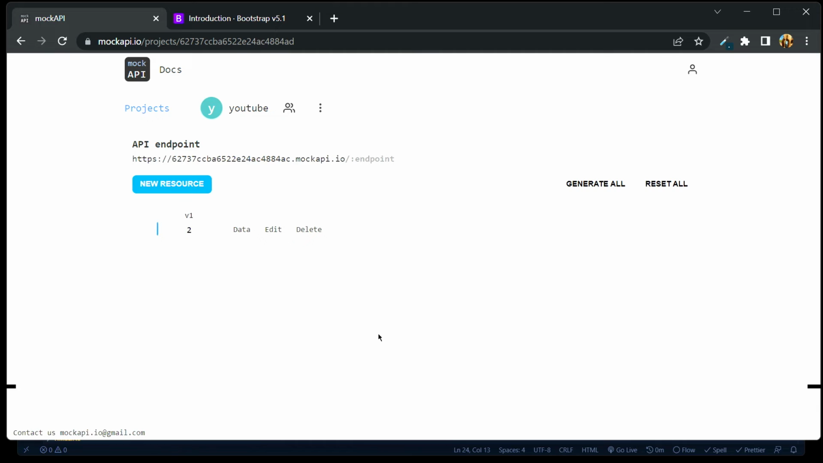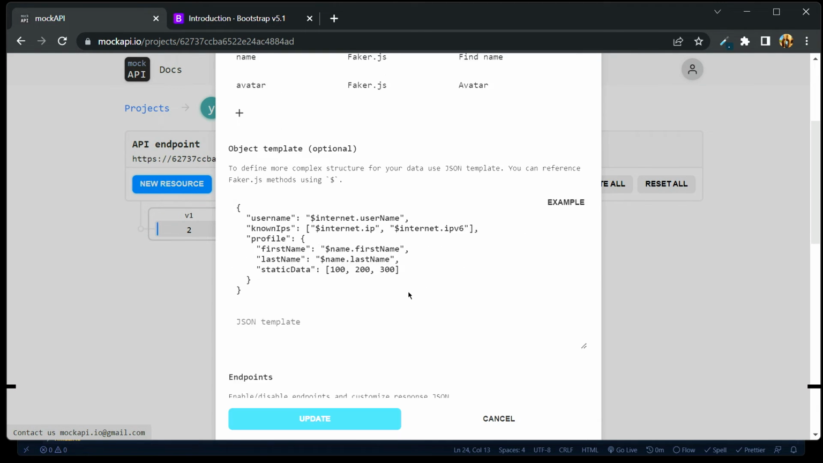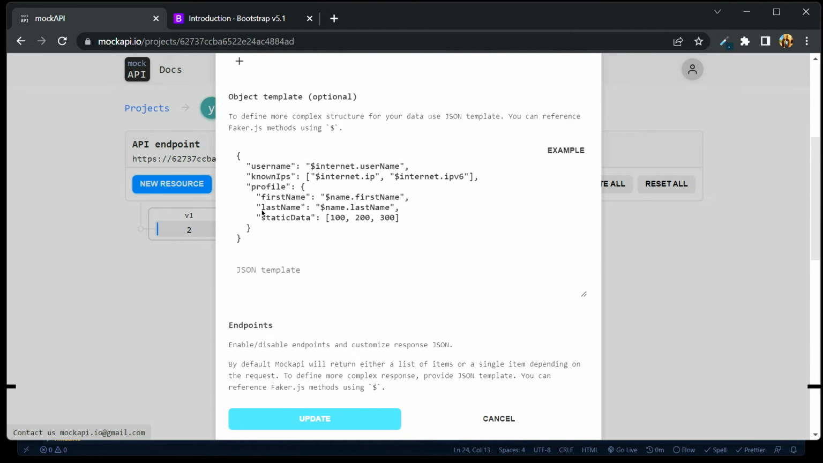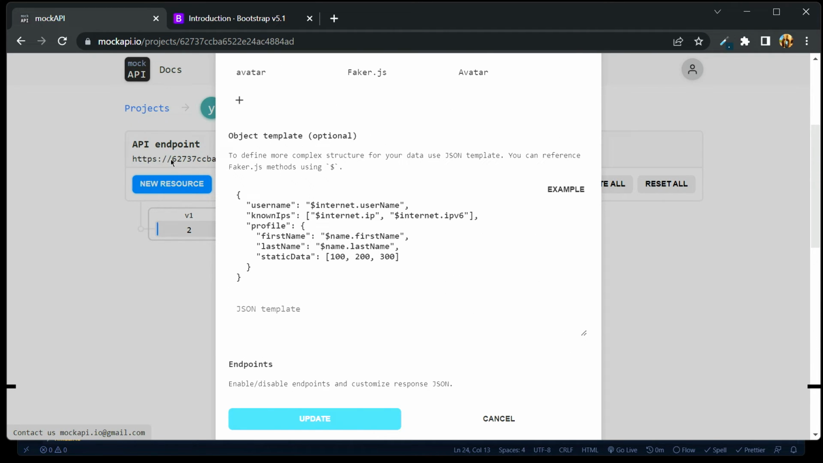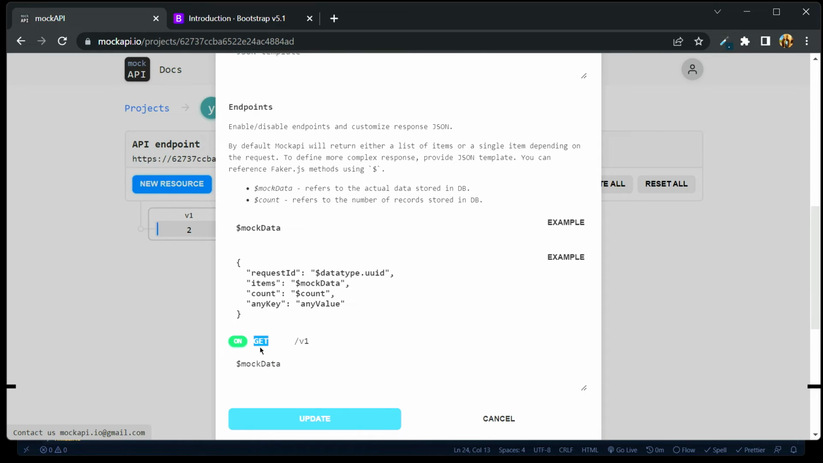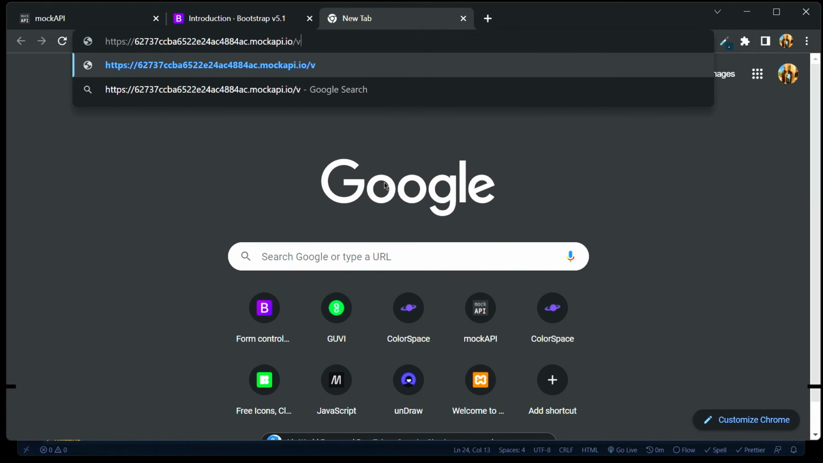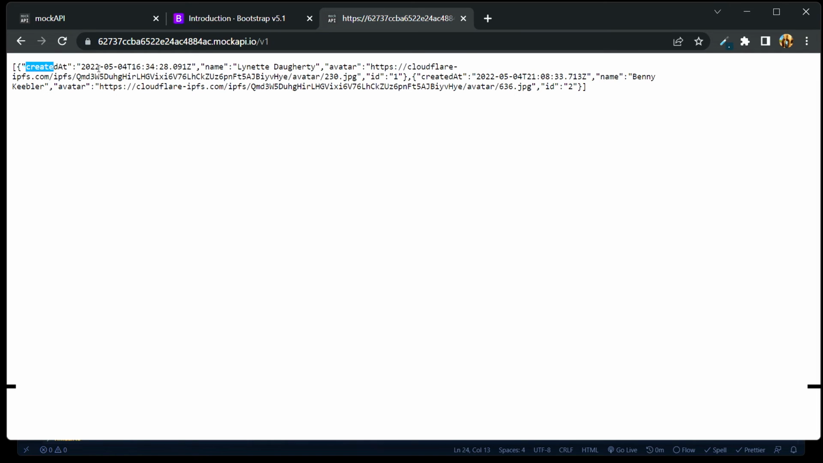How could I know where the fake data gets generated? Just click on this edit option and scroll a bit down. Here you can see there is a get operation. Before get, you need the base address. Where is the base address? That is what we have on this page. So what is a get API request? /v1. Let me cancel this, copy the base address as it is, open a new tab, paste it, and then v1. Now you can see you got many different data here.